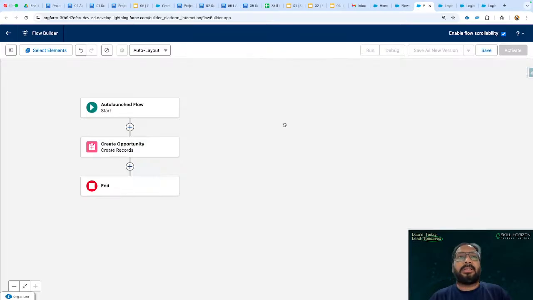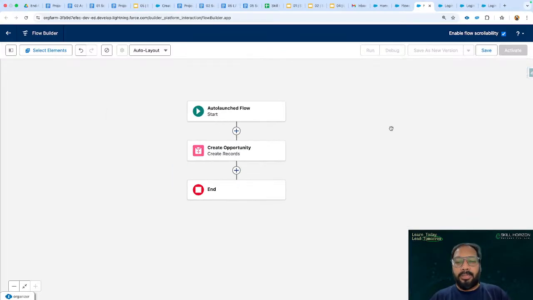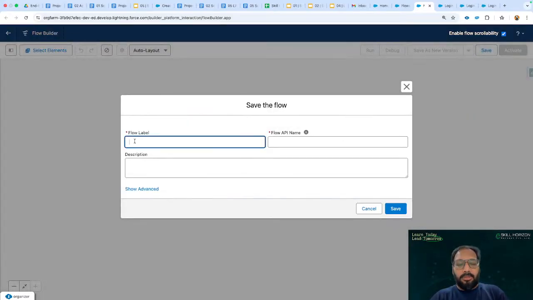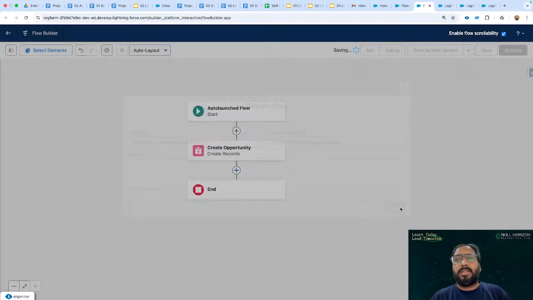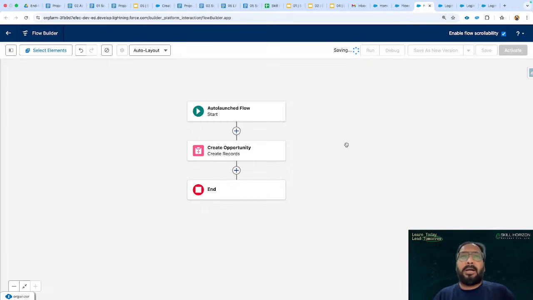So I'm just closing this. So my AutoLaunch flow is completed, right? Now I'm just going to click on save. So here I'm saying create opportunity AutoLaunched flow. Okay, so this way I'm just naming it and I'm going to save it. So my 50% part is done. I just created the AutoLaunch flow.